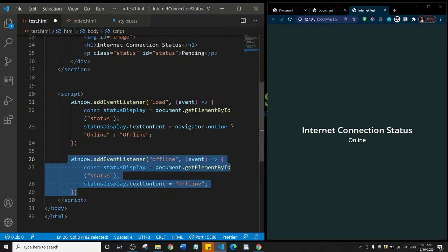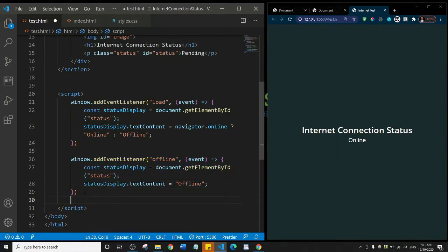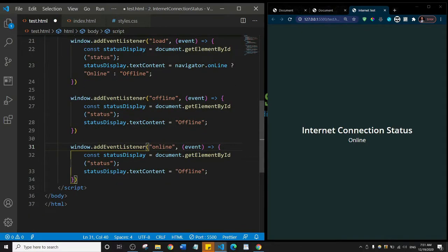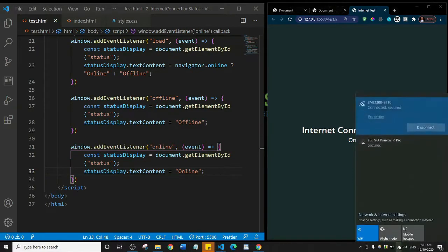Then I would copy this one more time. So this first one is for when the window object opens up, or when the page loads. This is for when it's offline, and this is for when it's online. So here I'll say online, and I'll say status.textContent, change this to online, and save. Okay, so if I come here and disconnect, I should get the offline message, right?